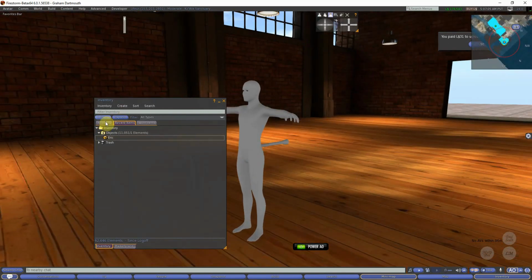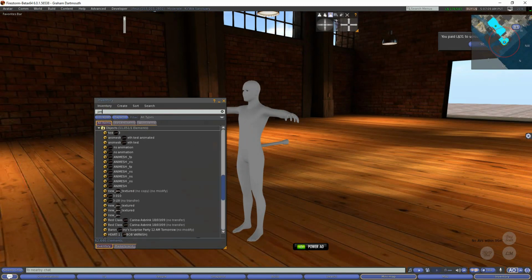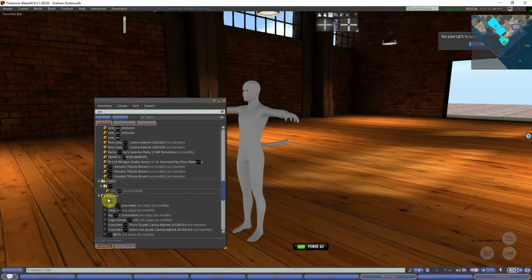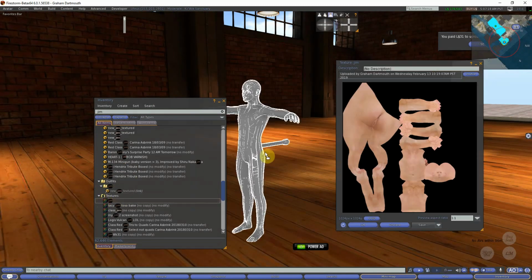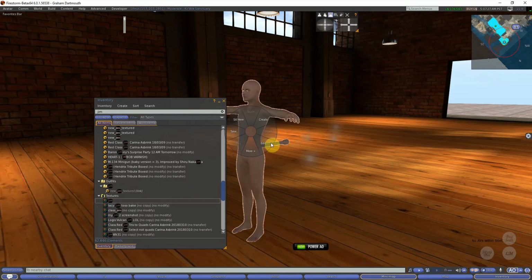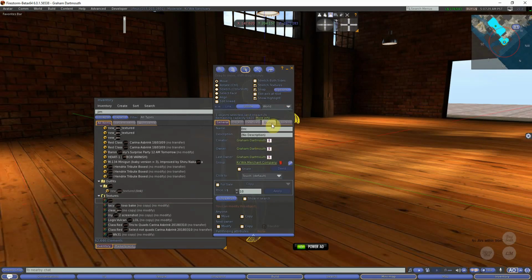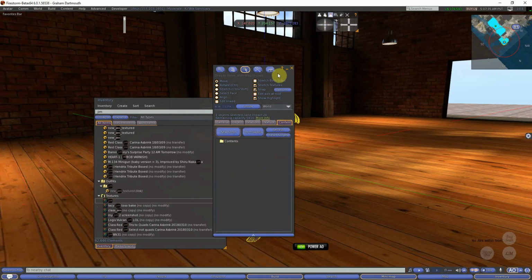I do have a texture here somewhere called Jim that should fit him. That one, yep. Okay, so let me just drag that on him. So he's got a bit of colour to him. Right. Okay, now we go into the Contents tab.